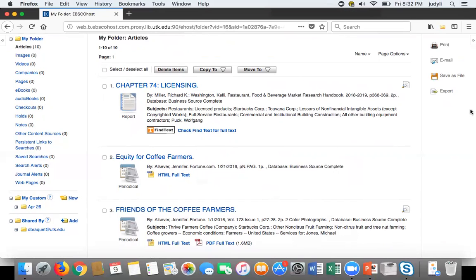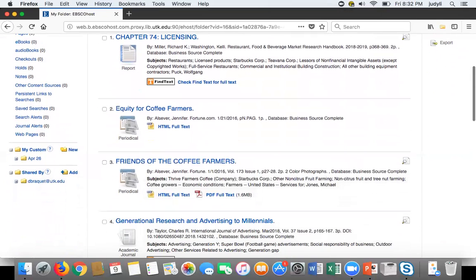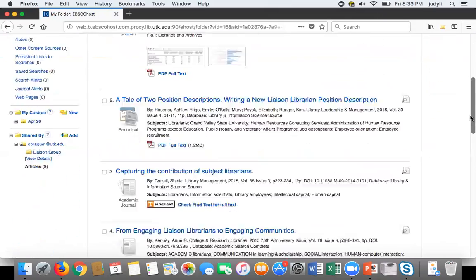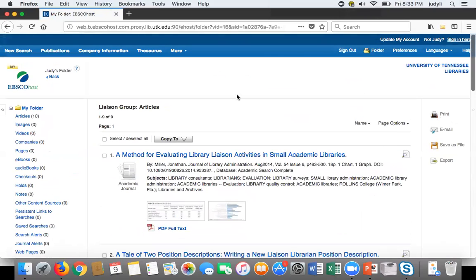This is how you can capture articles. And you can also create a folder, and then you can share your folder with your classmate if you are doing a collaboration, teamwork, or a project, something like this. You see this one? This is the biology librarian. I'm working on a project with her called Liaison Group, and she found 9 articles. So she sent all 9 articles to me and asked me to read before we have our meeting. So you can do that too.